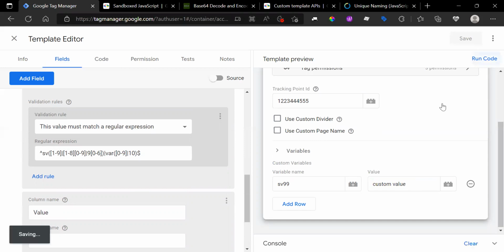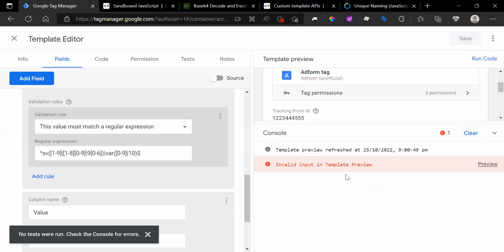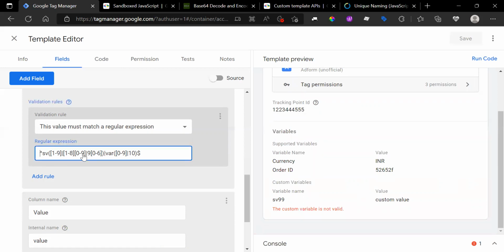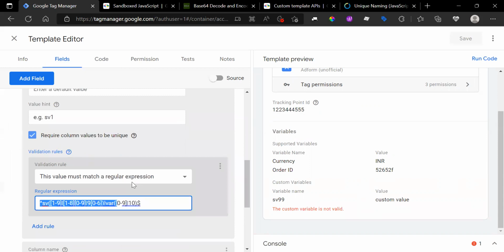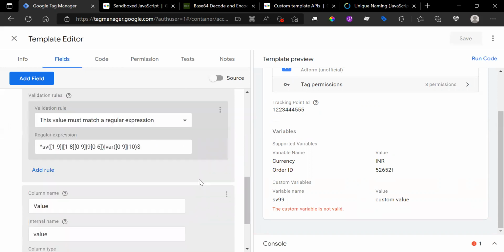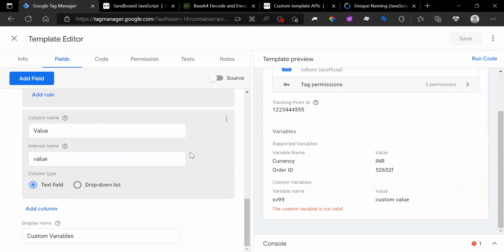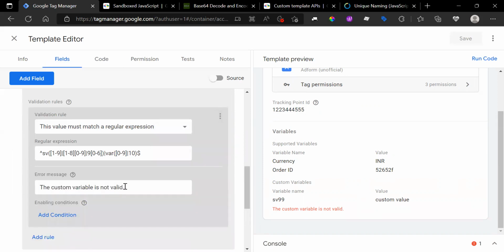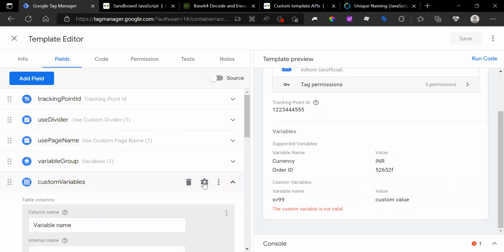And if I just run the code, then you'll see invalid input in template preview. So let me see. You'll see the custom variable is not valid. Why is it not valid? Because this regular expression is working in the background and it is not letting us input that. So this is how we have tried to display this error message here. So that's all about all these fields.